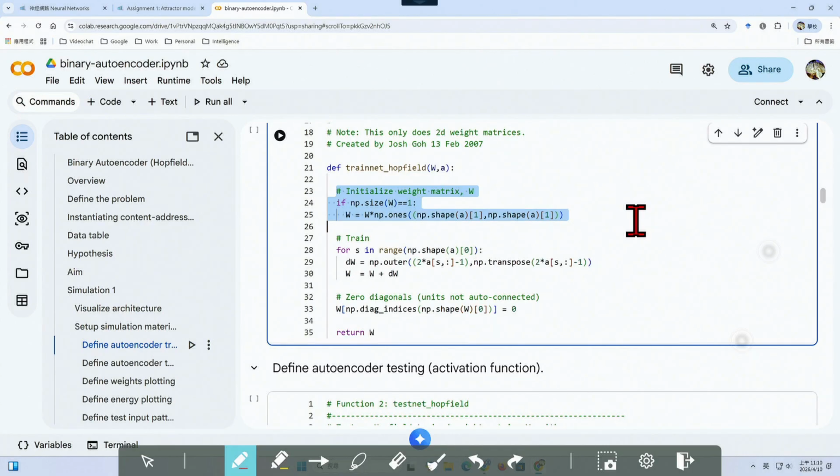Because, as you will see later, the W may not be just the number 1. It may be already a trained network, which itself is 16 by 16, in which case it will skip these few lines, because W's size will not be equal to 1. It will be equal to 16 by 16, okay? And so it will not set W to be an array of 1s. It will use whatever trained array of W's that it has.